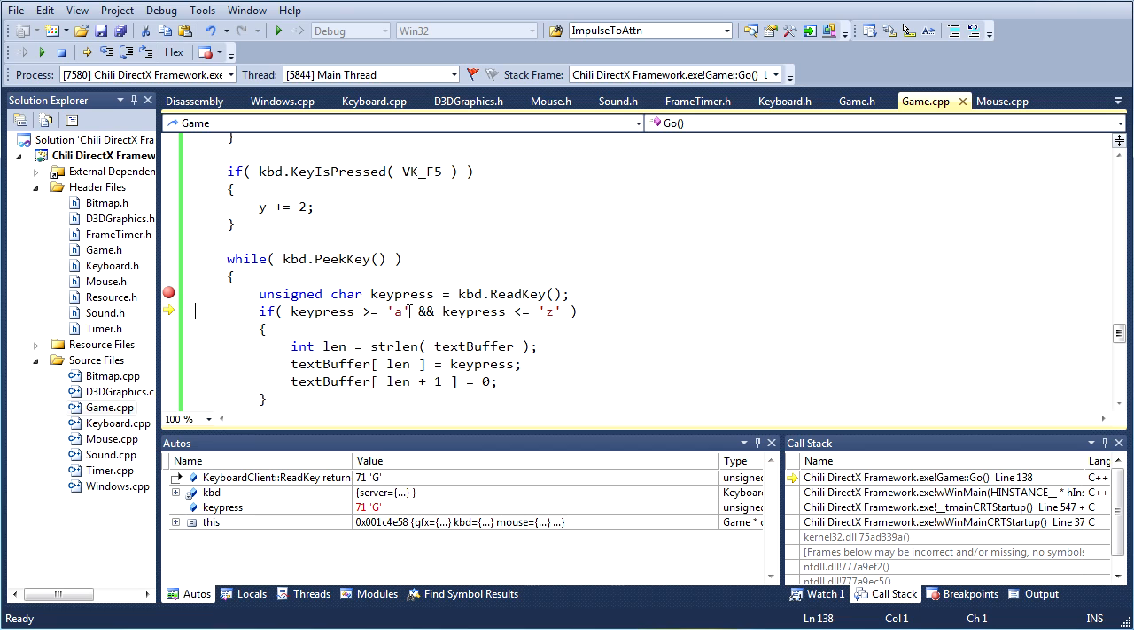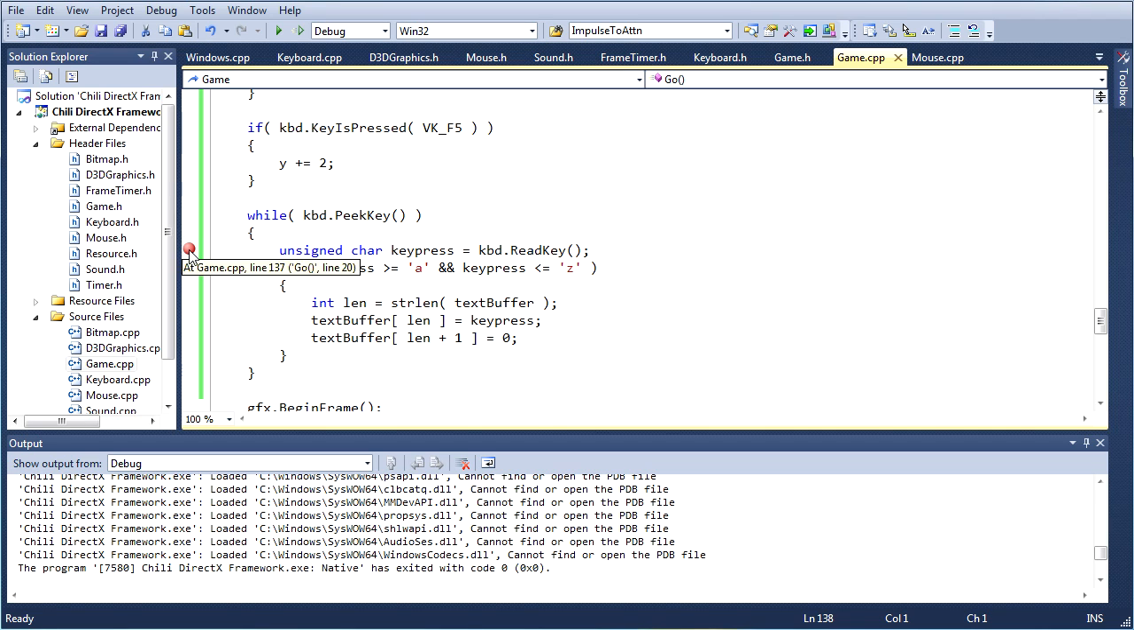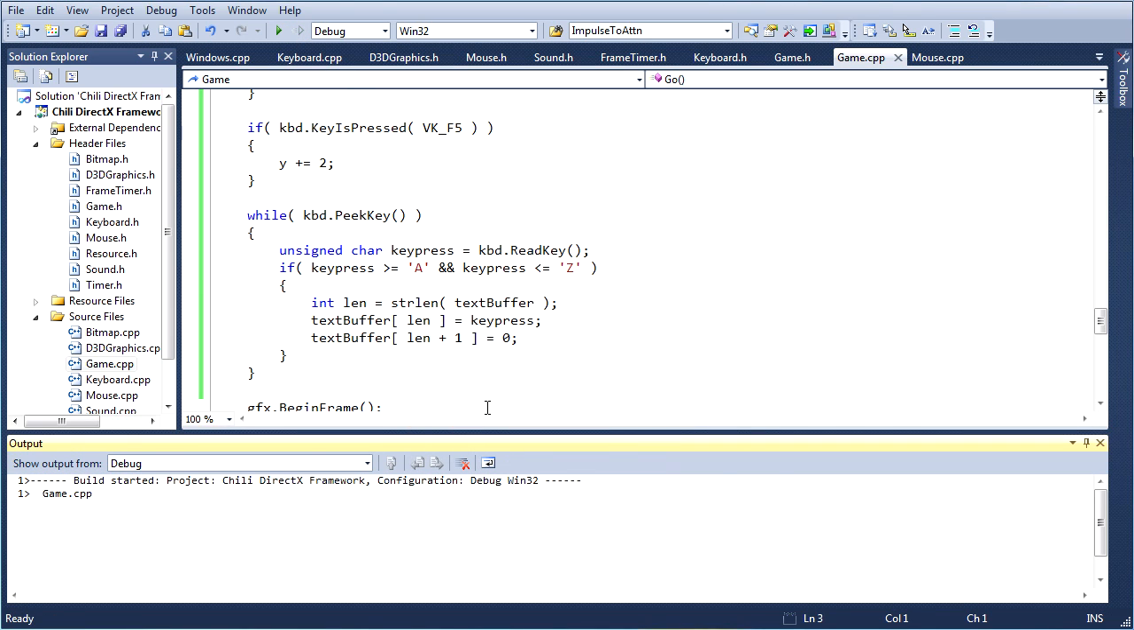So, I got lowercase, but these things come in uppercase. I didn't know that. So the VK, the Windows message key down and key up, gives you the uppercase versions, not the lowercase. So all I got to do is go here and go here. That should work. Maybe. Maybe, baby.